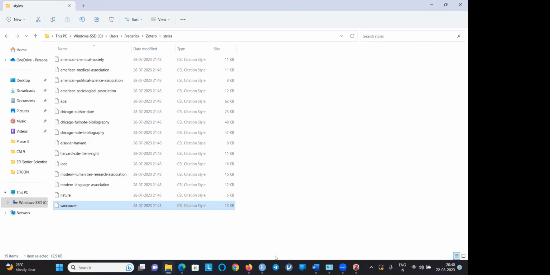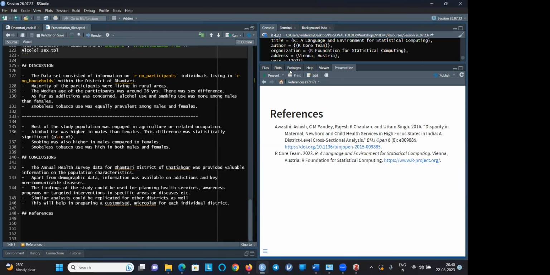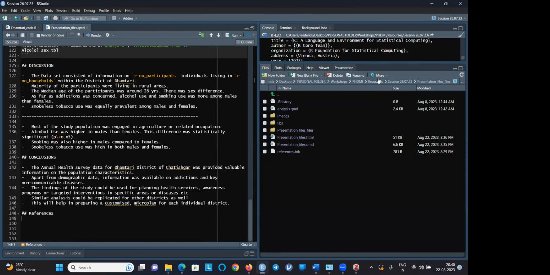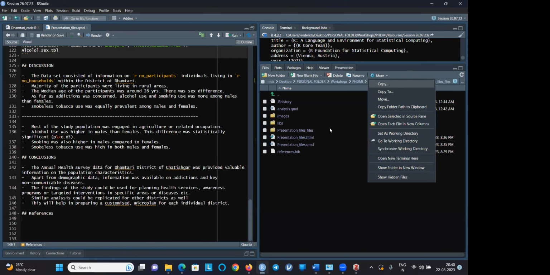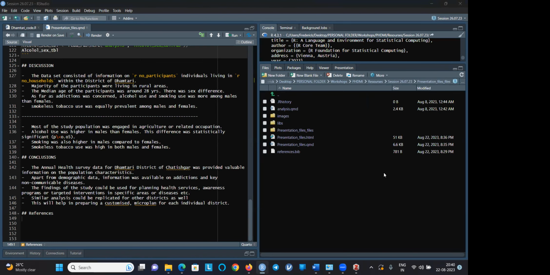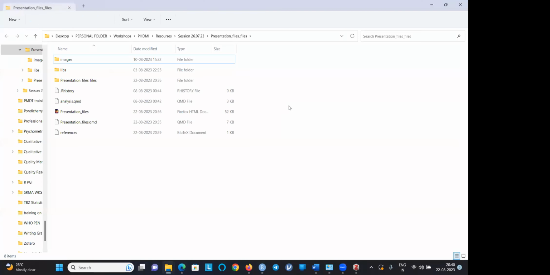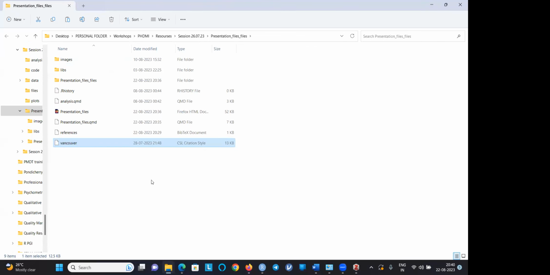Now go to your working directory in your RStudio. Okay, I think not working directory, I think this is fine. Go, open, show folder in new window. Last but one. So you have to ensure that wherever .bib is there, you have to put it here. And now Control V or paste it here. Okay, now come back to your RStudio.